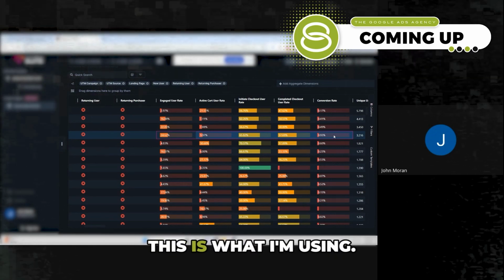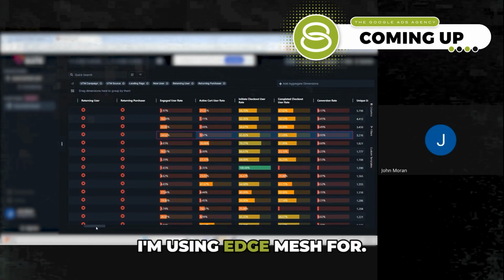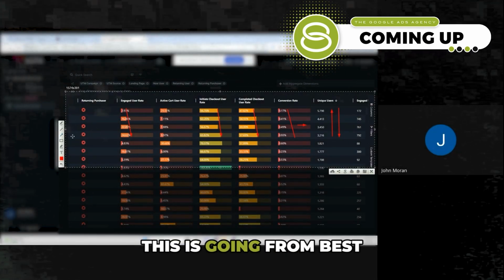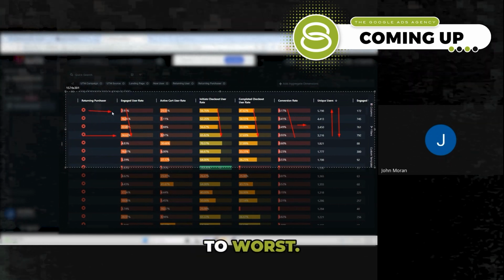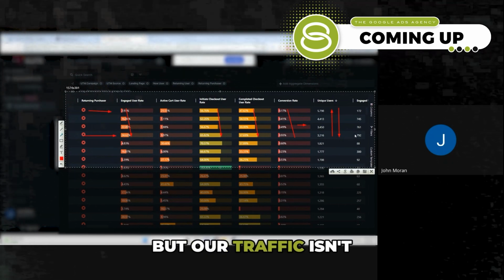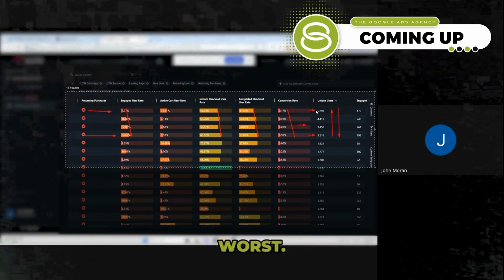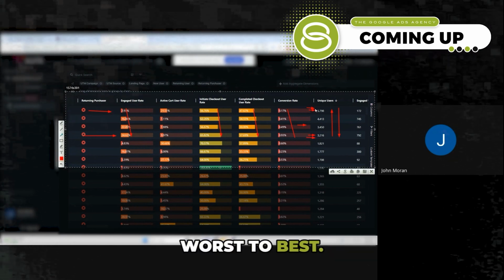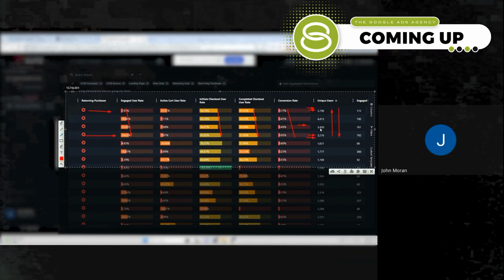So, kind of cool stuff. Then this is what I'm using Edgemesh for. This is going from best to worst, but our traffic isn't going from best to worst. It's actually going from worst to best. Aha! We have a mismatch.